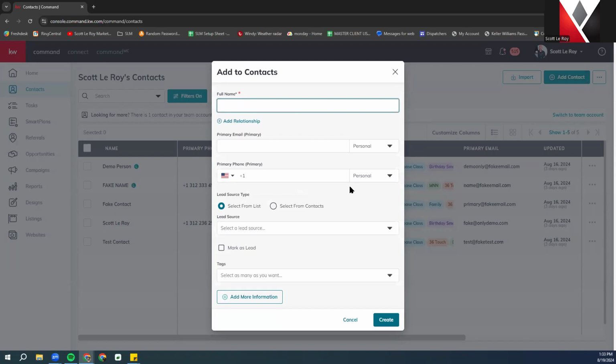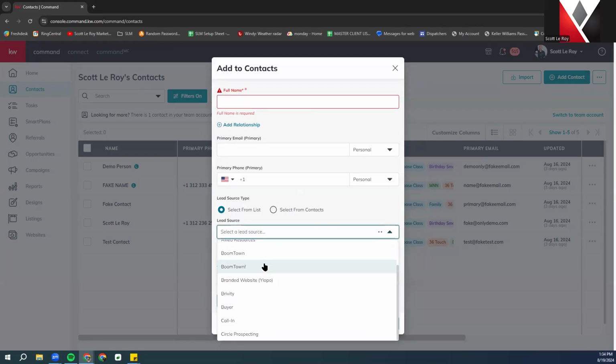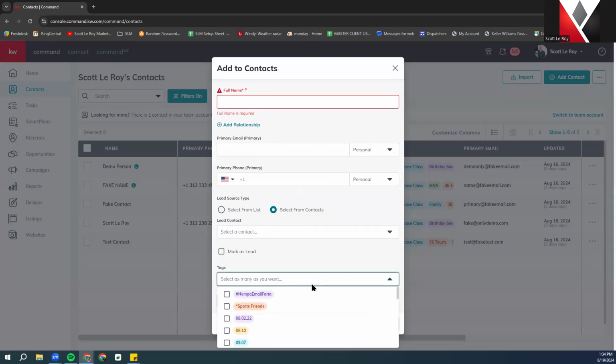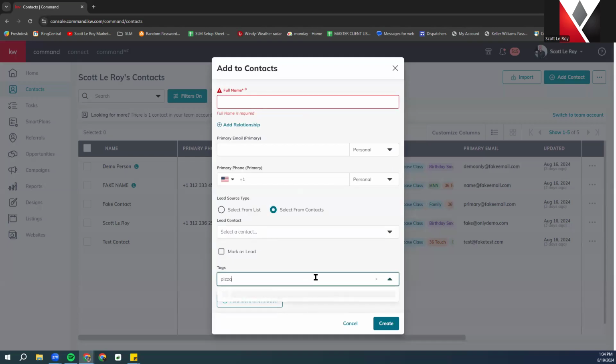You do have email options and phone options. You can select a lead source type, so if this is from door knocking or something like that, you can select that here. Or if this lead came from a contact, you can connect this lead with the contact in your database it came from. You do have the tag options as well. You can select whatever tags you have already set up in your database, or you can start typing. Let's just say pizza, because we have so many different tags. You can click create as new to create the tag there.